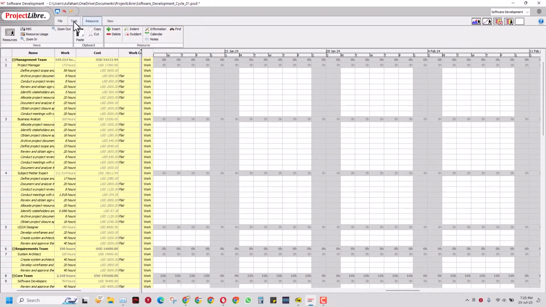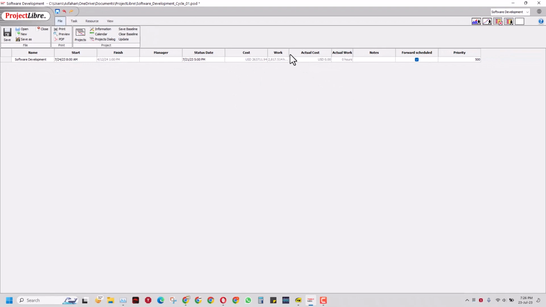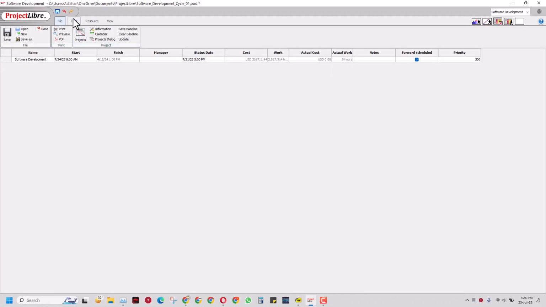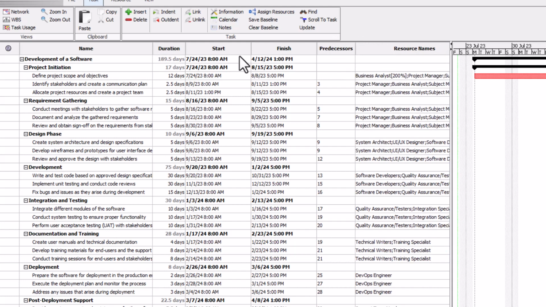So with all that, if you just want to know the final cost of this project, all you have to do is come to the file section and here click project information. In the project section, you will have the cost of the project noted as 263711, which would be in US dollars, for a project that has a duration of this many hours. And if you want to convert this to days, you can come back to the task and Gantt chart and see that the project has 189.5 days.